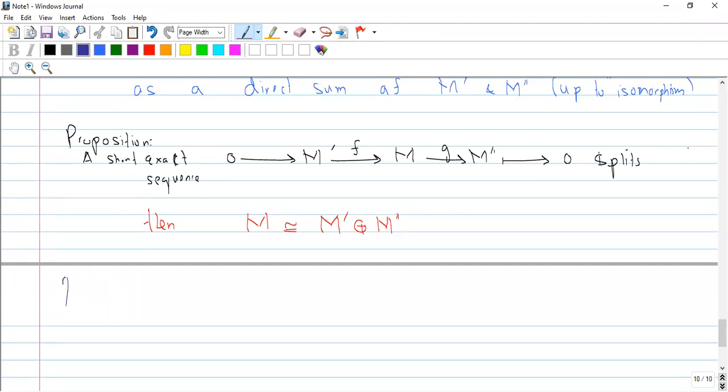So now what is the proof? Again, we need to show that if the splitting condition holds, that is, what is the splitting condition? That you can find a T from M double dash to M such that G composition T is equal to the identity. Using this condition, we need to show that M is isomorphic to the direct sum of M dash and M double dash.